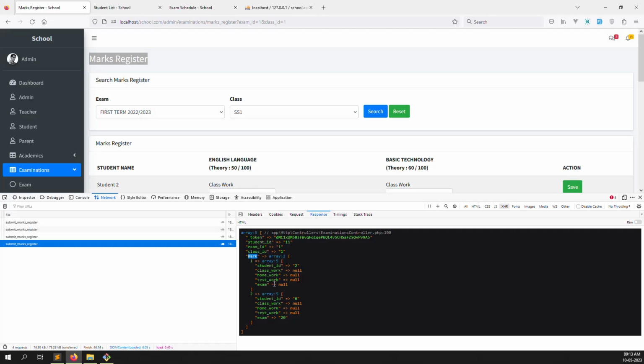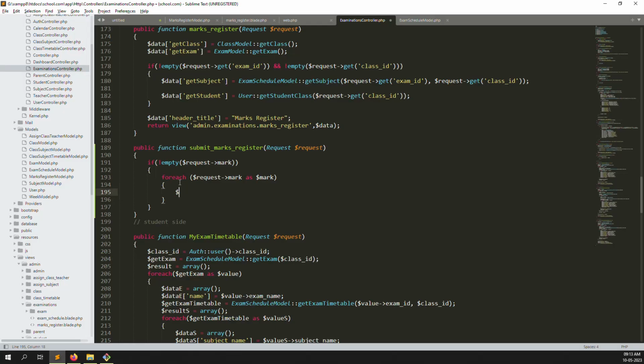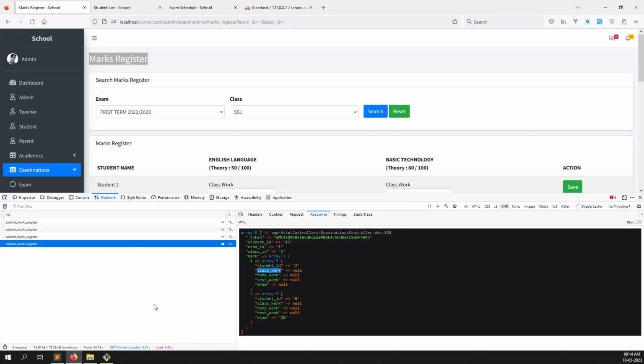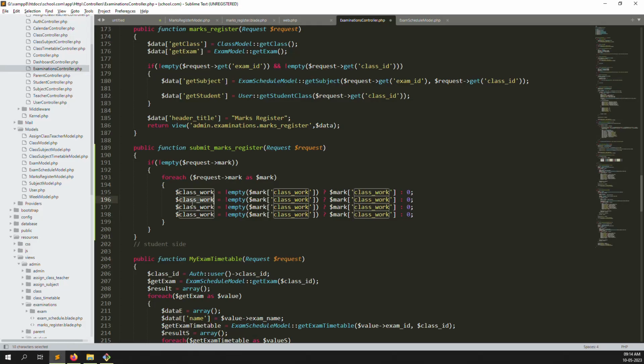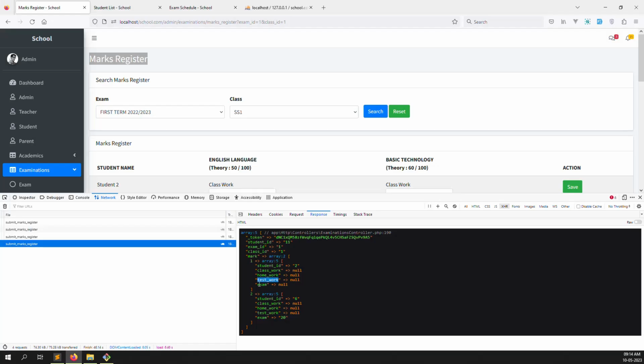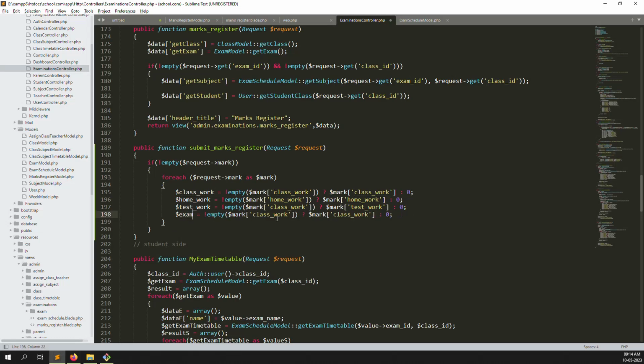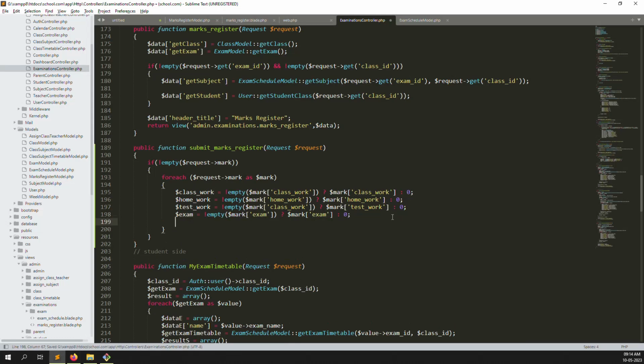And we need to create 3 variables, like class work: dollar class work is equal to, because we are using an array, for this reason we are using the array sign here. Class work is equal to, if not empty, otherwise passing 0. The same thing we can do for the other 3: homework, test work, and exam. Let's go back again, test work, and also we can do it like exam. Okay, I think now it's clear.